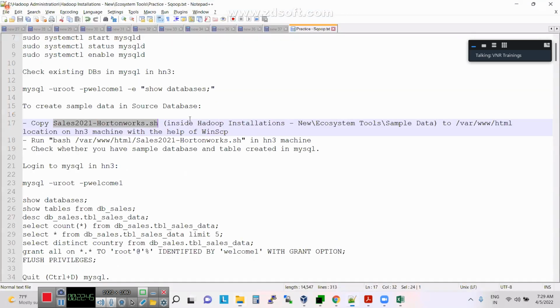So how do you copy this one? Inside Hadoop installations new, ecosystem tools, sample data, there is a .sh file. Copy this file to the www.html location on the HN3 machine with the help of WinSCP. This is the first step.